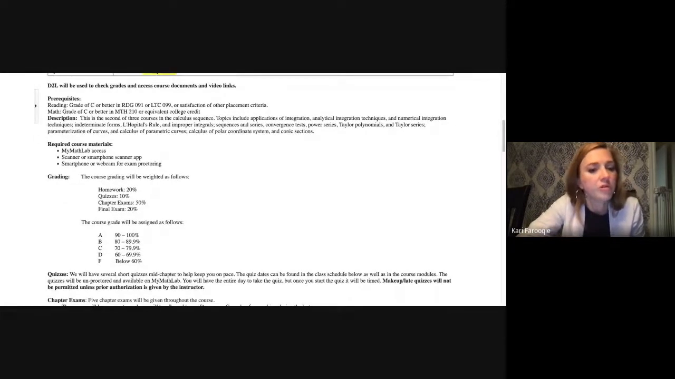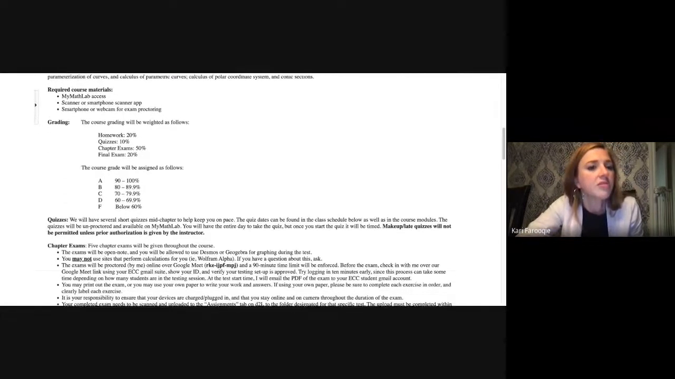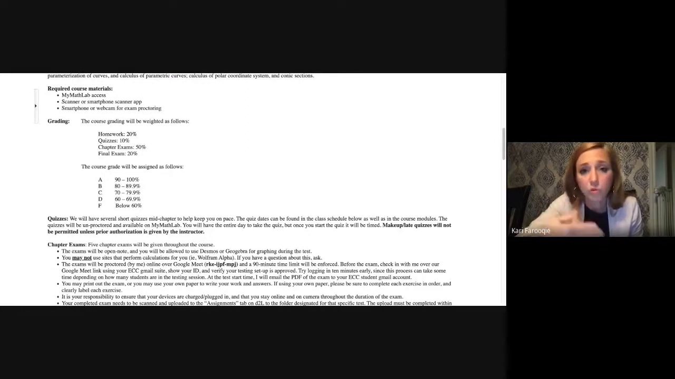So there are prereqs for the class. There's a description of the class. Required course materials would be the My Math Lab access. You need some sort of a scanner. If you have a smartphone, you probably have a scanner by now, because you've probably been doing online classes for a while. But I have Genius Scan. It's an app. It's free. So I would recommend Genius Scan, and CamScanner is another popular one. Some people use Adobe. Whatever you like to use to scan is fine, as long as you can scan to a PDF.